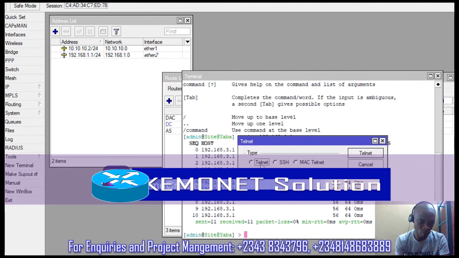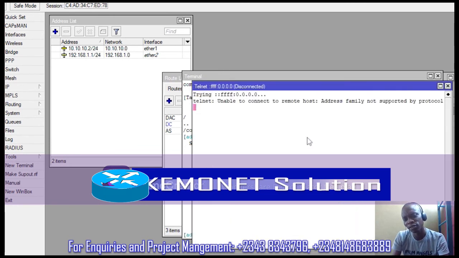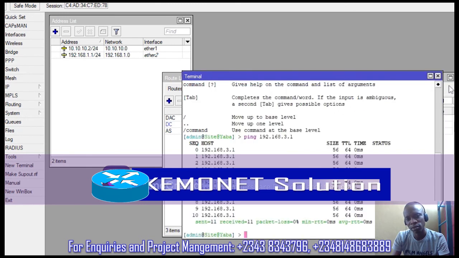Oh, remember I've disabled the telnet port. Let's confirm if it's going to work. Unable to connect with address one. I've disabled it. So you can't do telnetting on this particular network. So that's it. That's the static configuration for how you can make a particular network at a site connect to another network at another site using your static configuration.